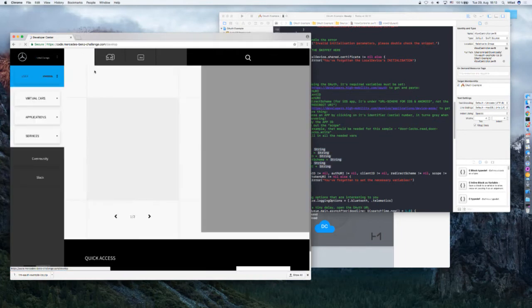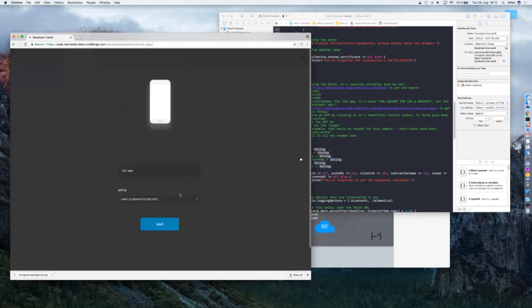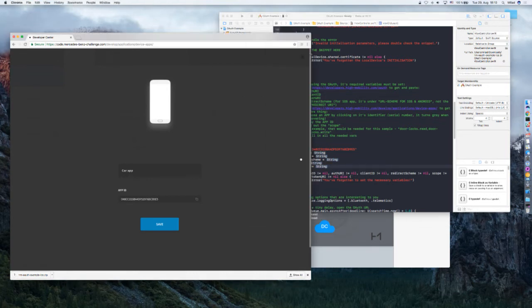Let's do from the top. I would go to the application, copy the app ID. The app ID is assigned to your application, so it would be a fixed value for you. Okay, the rest are from the other page.